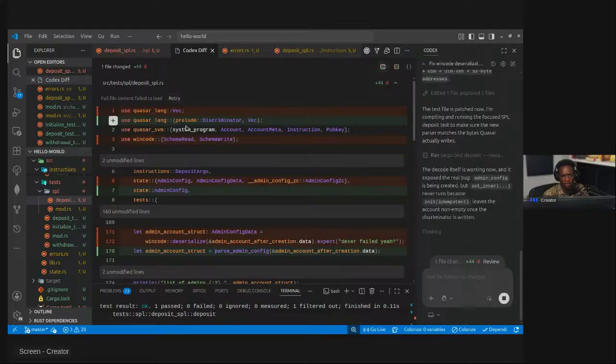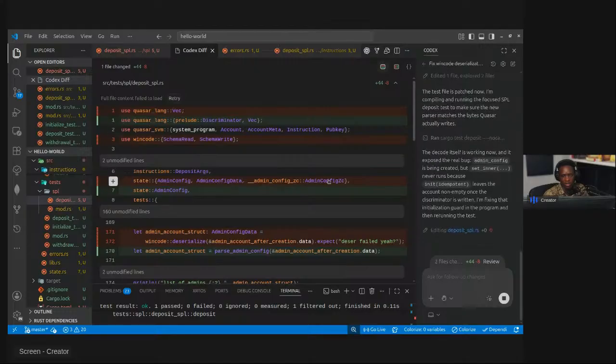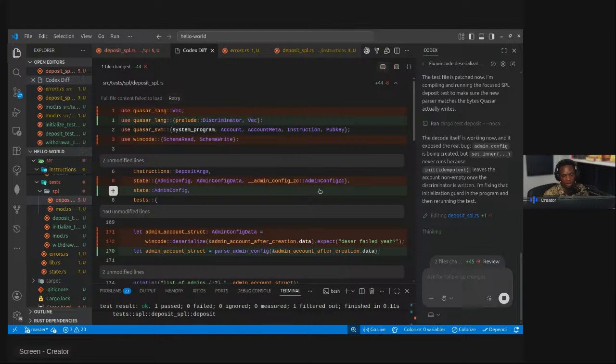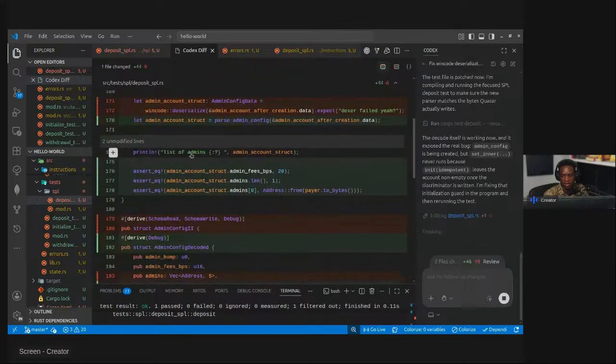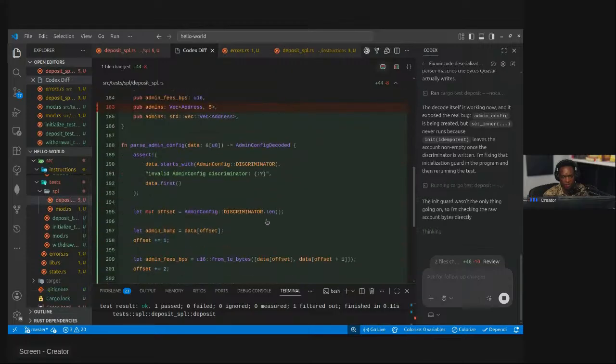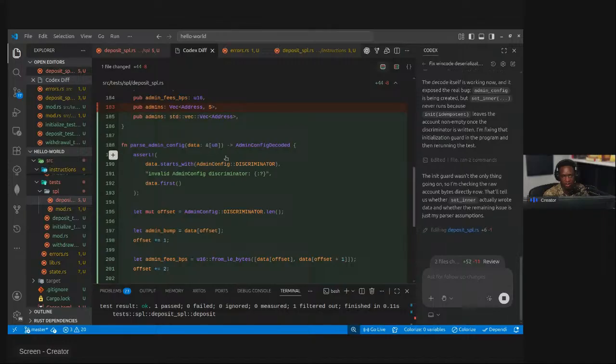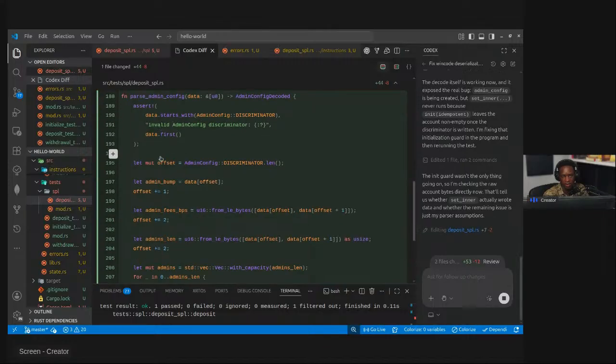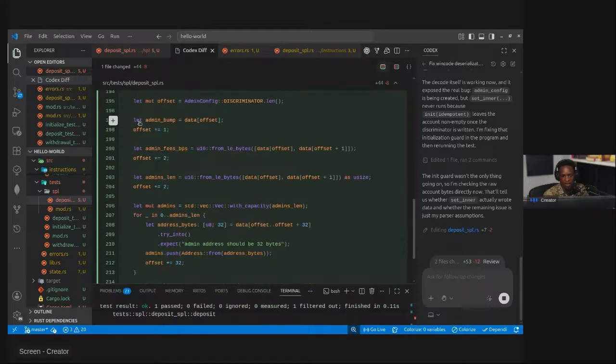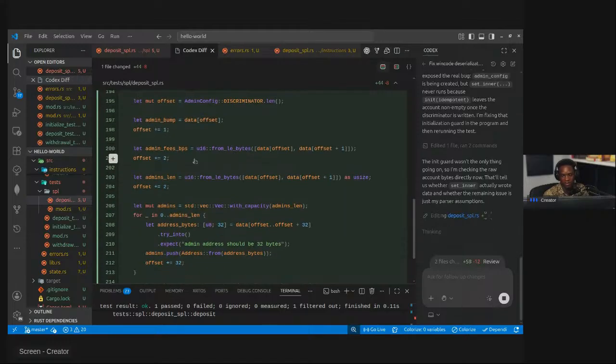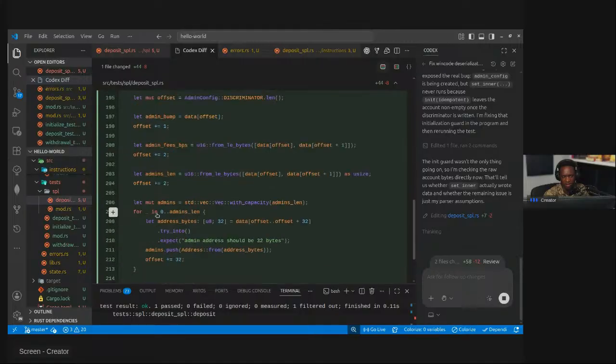So you use prelude discriminator, then admin config zero copy. Okay, this was the one we were using. List of admins, pass admin config data, start with admin config discriminator. Then a lot of tiny details and optimization that Blueshift guys are doing under the hood.